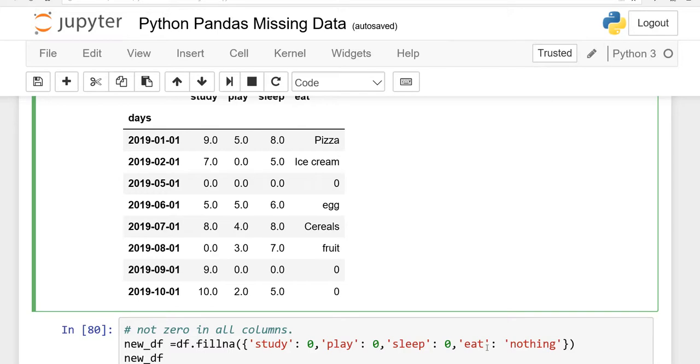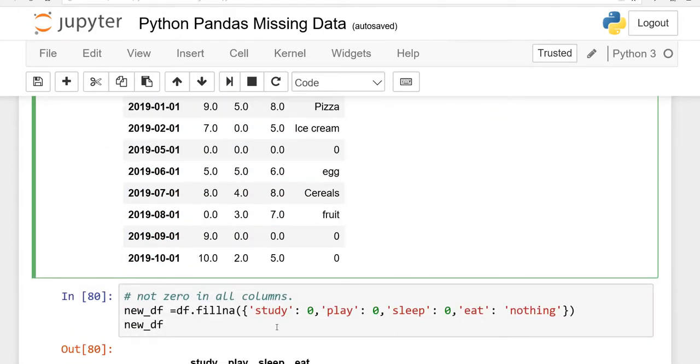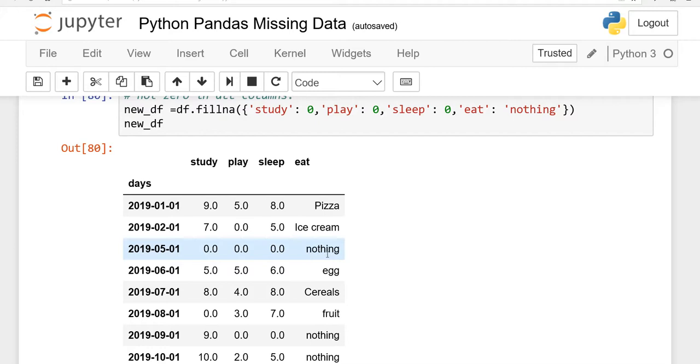So you have to assign a dictionary. Same thing, new_df is equal to df.fillna, and before we used fillna with 0 in parentheses, meaning wherever the system finds no value, it will make it 0. But now I am going to assign study: 0, play: 0 if the system finds a blank, so make it 0, sleep: 0, but for the eat column make it nothing. When I run this, you will see we have nothing instead of 0 in eat, and in all other columns, if they do not have any numbers or anything, it is 0.